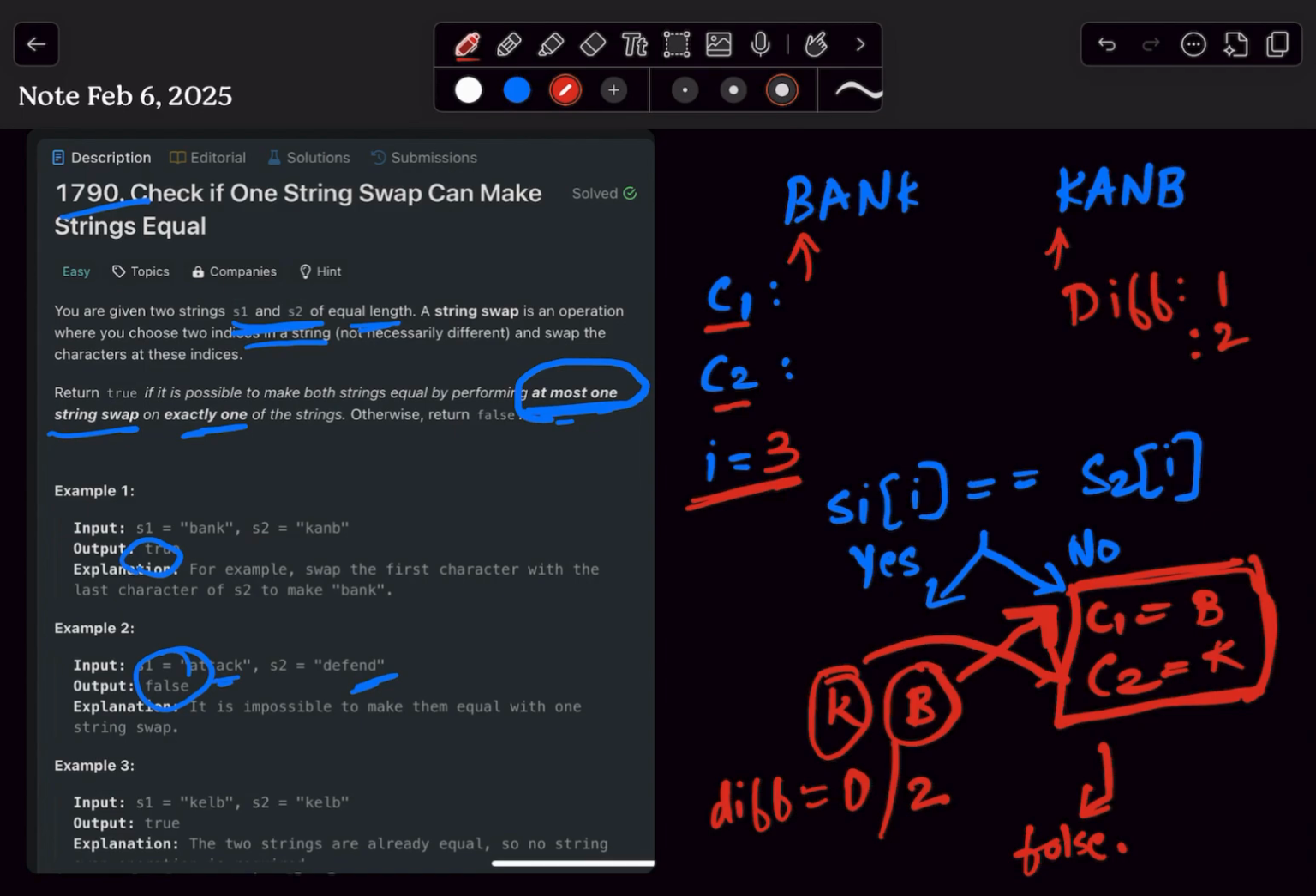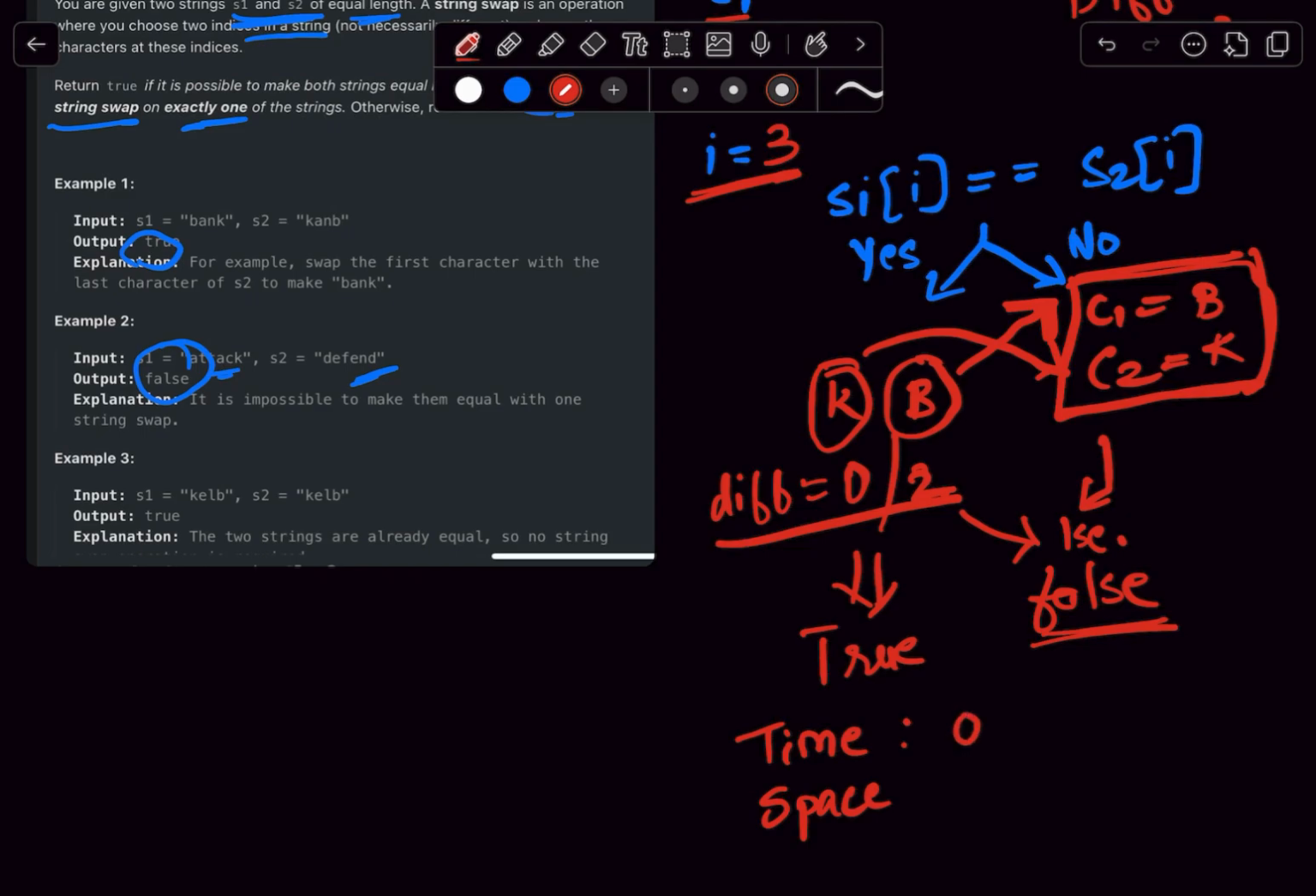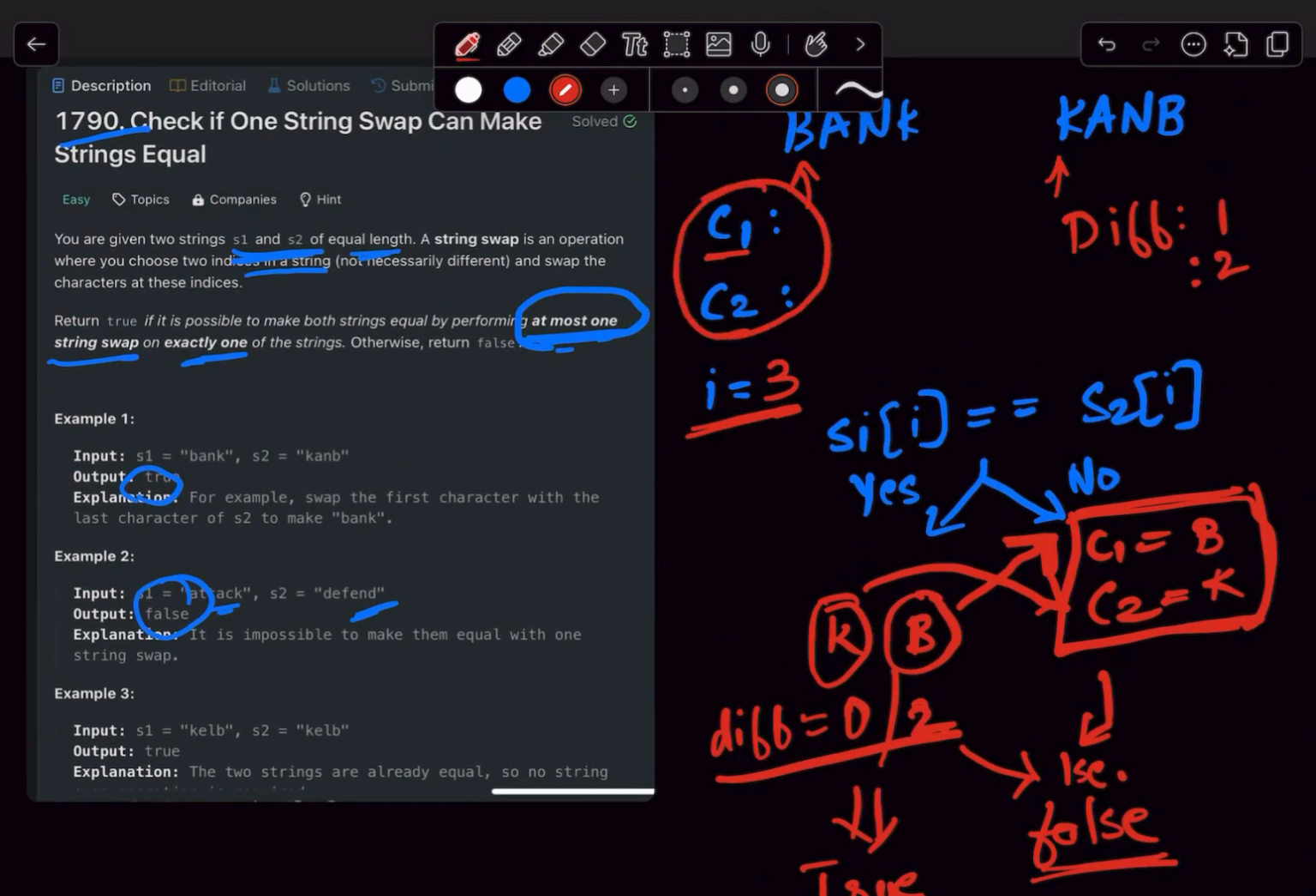We'll get a 0 when all the characters are equal, or we'll get 2 when there are only two characters that are different, which can be fixed by doing the swap. In all other cases, we'll be returning false. Our time complexity is O of n, where n is the number of characters in the string, and space complexity is O of 1, as we are not maintaining anything besides the two characters that need to be swapped. I hope you were able to understand this explanation. Let me show you how we can implement this using C#.